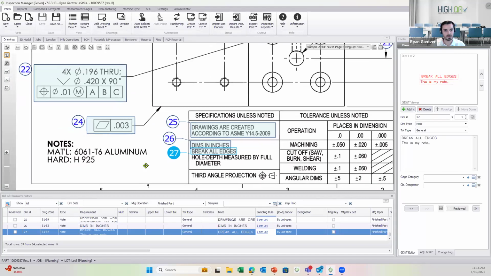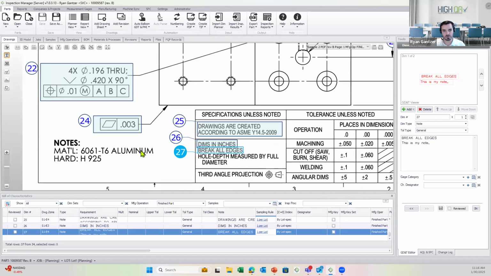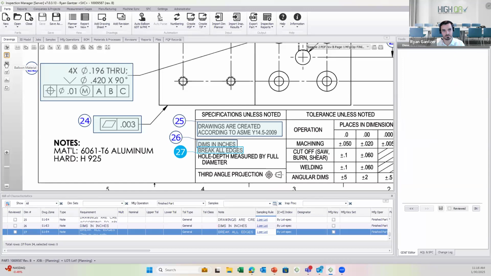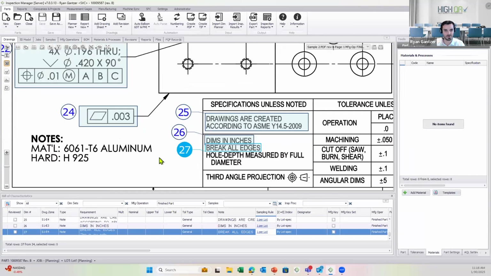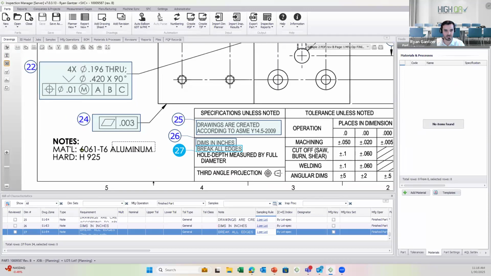Okay. Next, moving on, we have our material here. So just below the T to balloon notes, we have this M to balloon material. And again, we're box selecting, clicking, dragging, dropping. Over here to the top right of the page, we automatically flipped to our materials and processes tab. You can see the T6 that I captured.